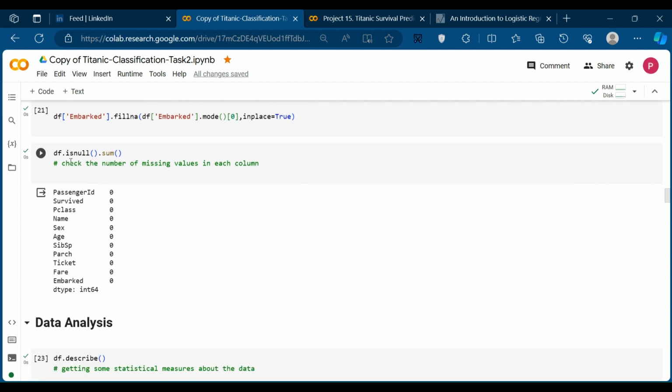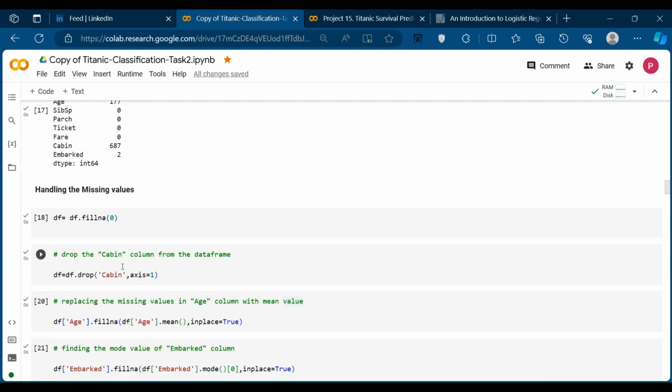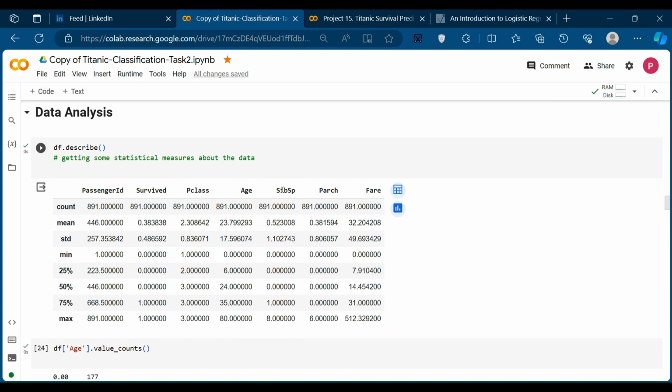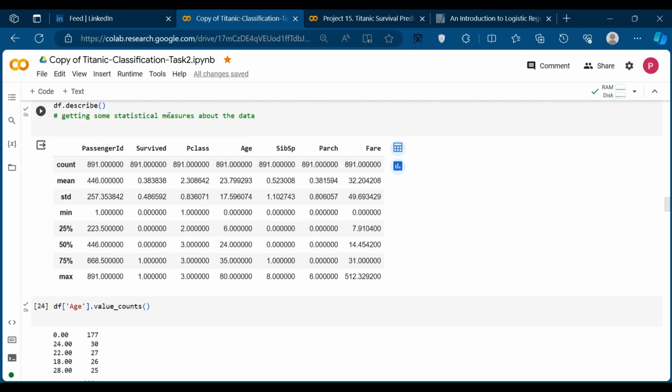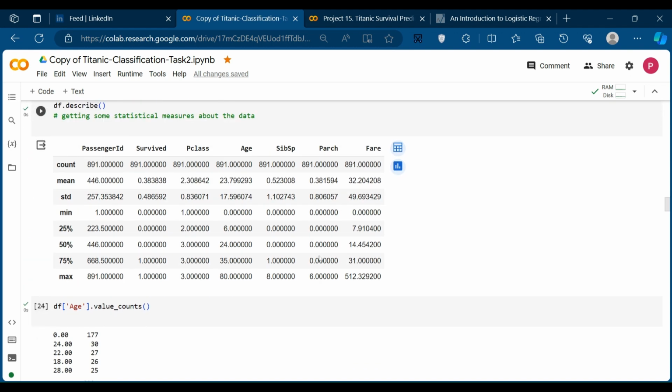Now after this, again we check the number of missing values in each column. It's all zero. And here you would not be able to see the cabin column. So now in total there are 11 columns. Further, we do exploratory data analysis, where we understand some statistical measures about the data.